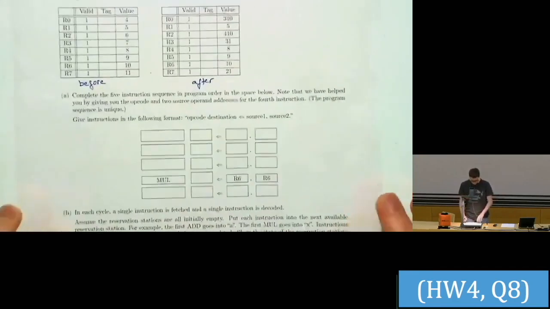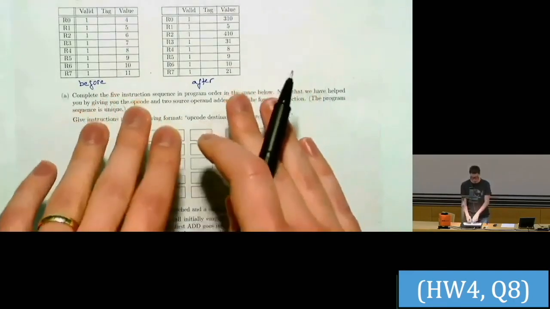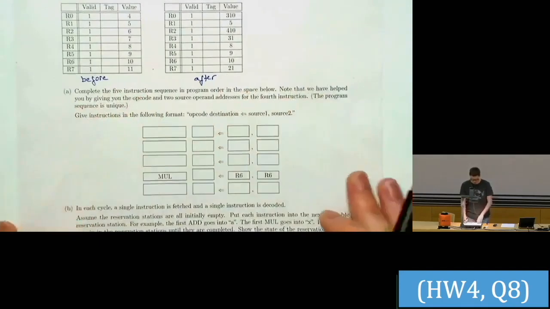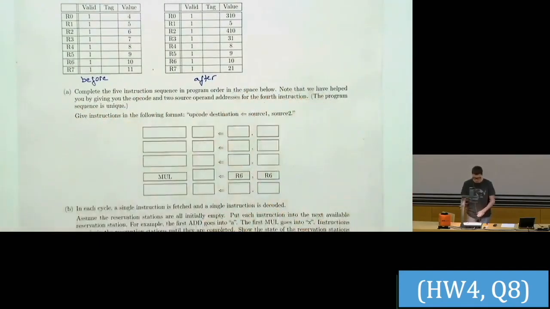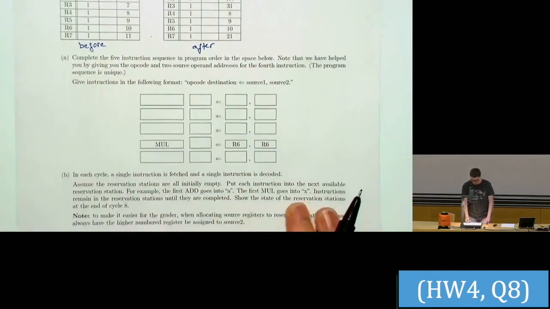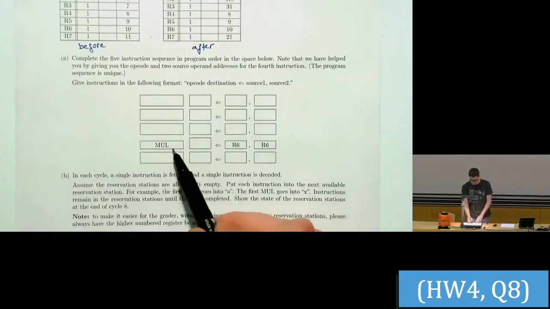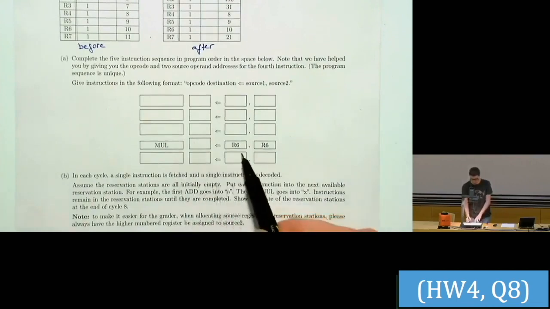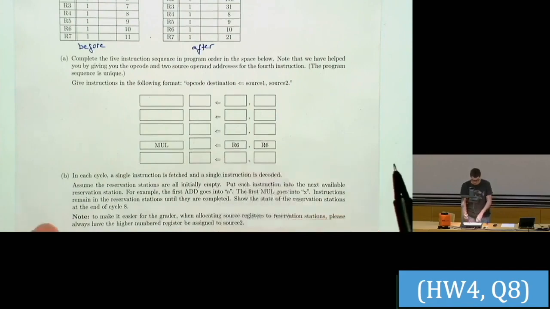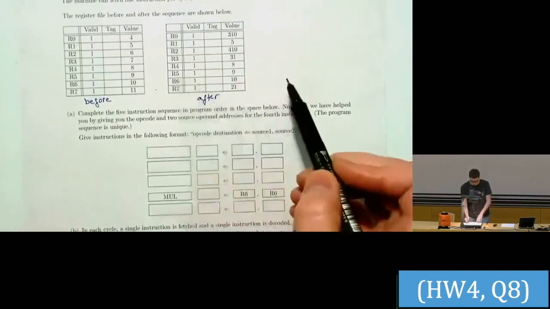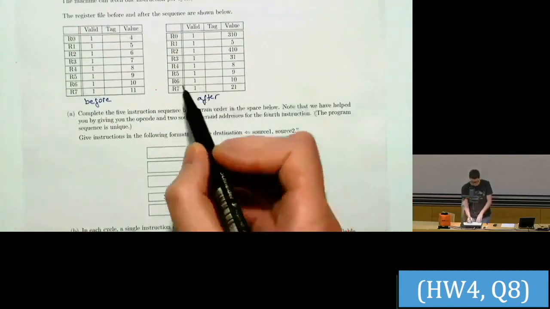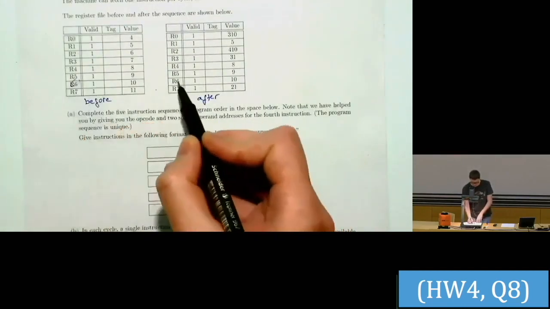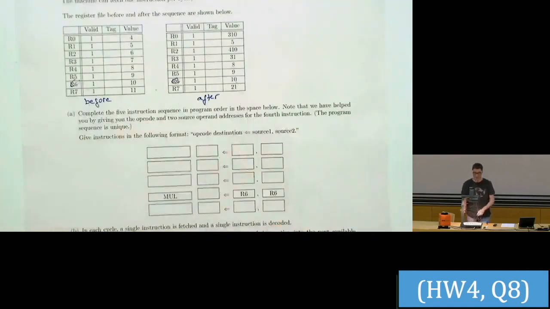So here, how you can figure out what the instructions are just by looking at those two tables here, like before and after version of the same table, actually. There's a hint in this question, which is the fourth instruction is given to us partially. We don't know the destination register, but we know that it is the multiplication of R6 and R6, right? And when we look at the before and after version of the register file, we can see that R6 is not modified, right? It remains as 10.